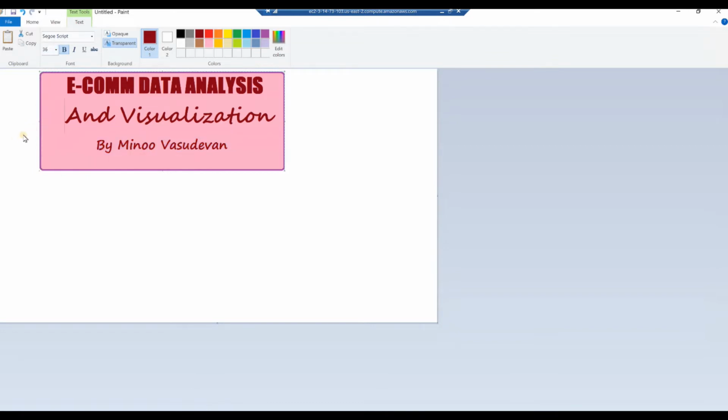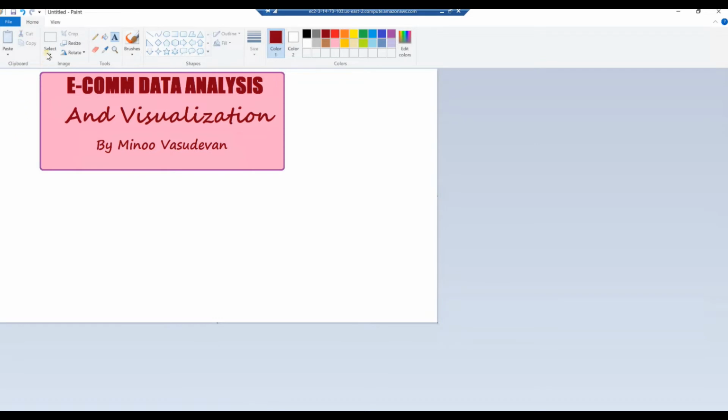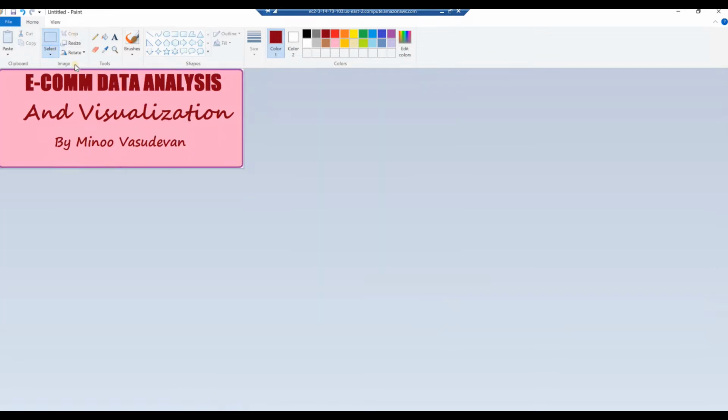Click outside the rectangle. Click on Select and choose Select All. Click on Crop. Enclose the painted rectangular area. Click on Crop Again. Click File, Save As, JPEG Picture.